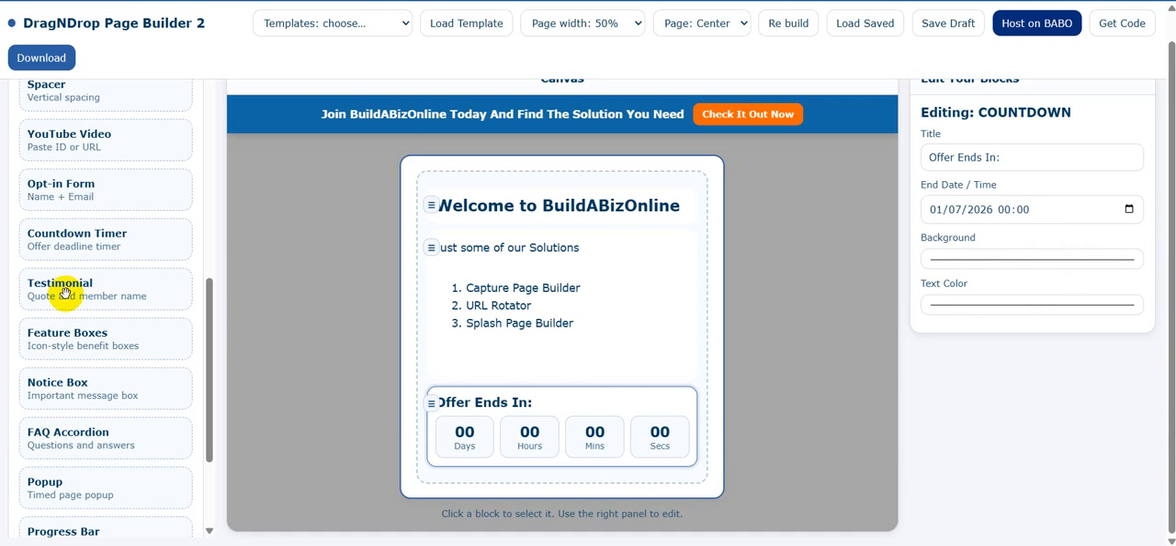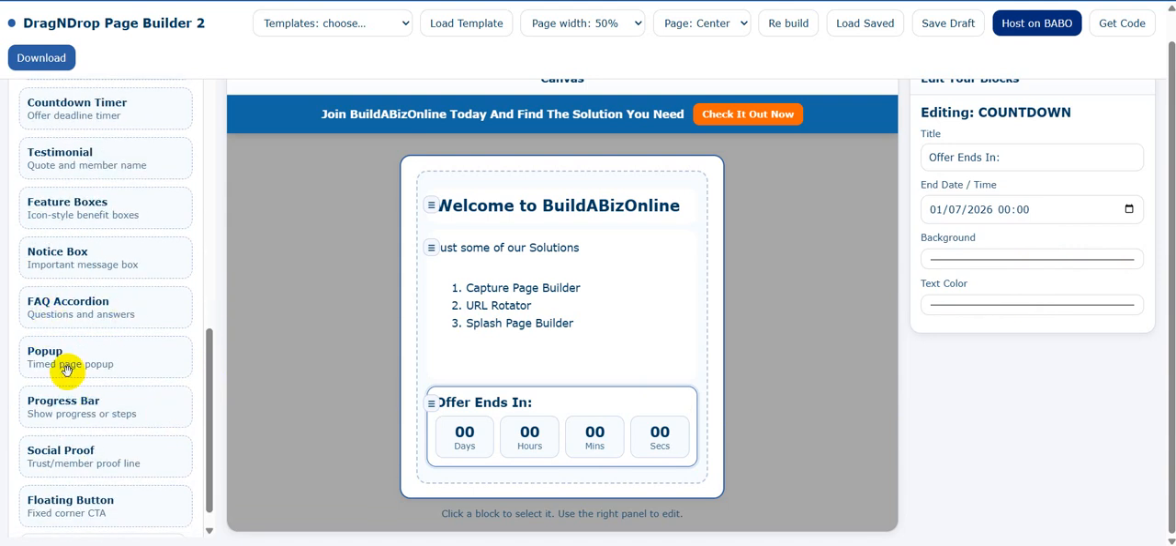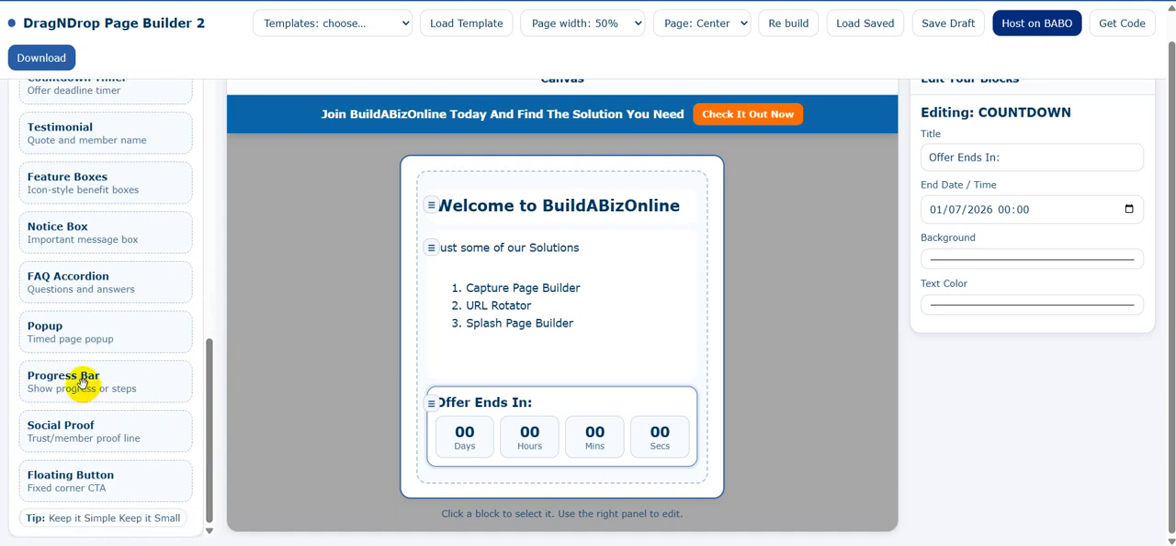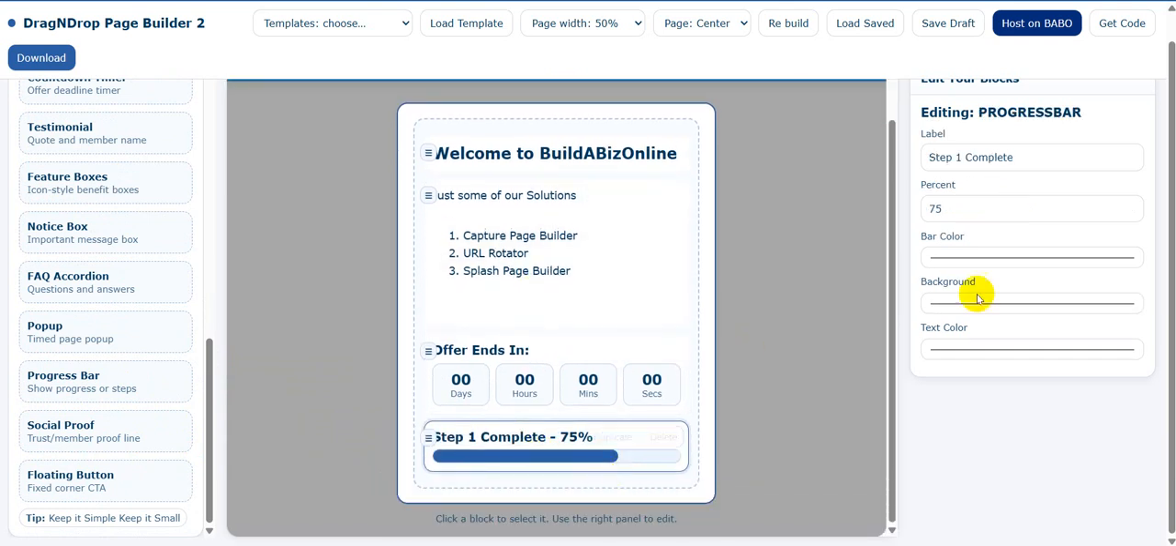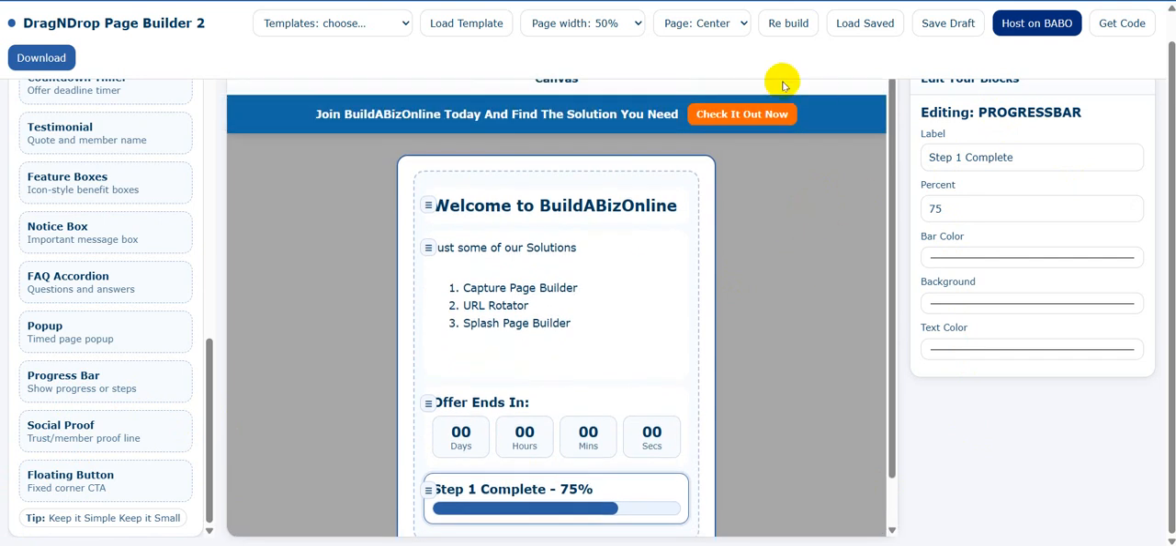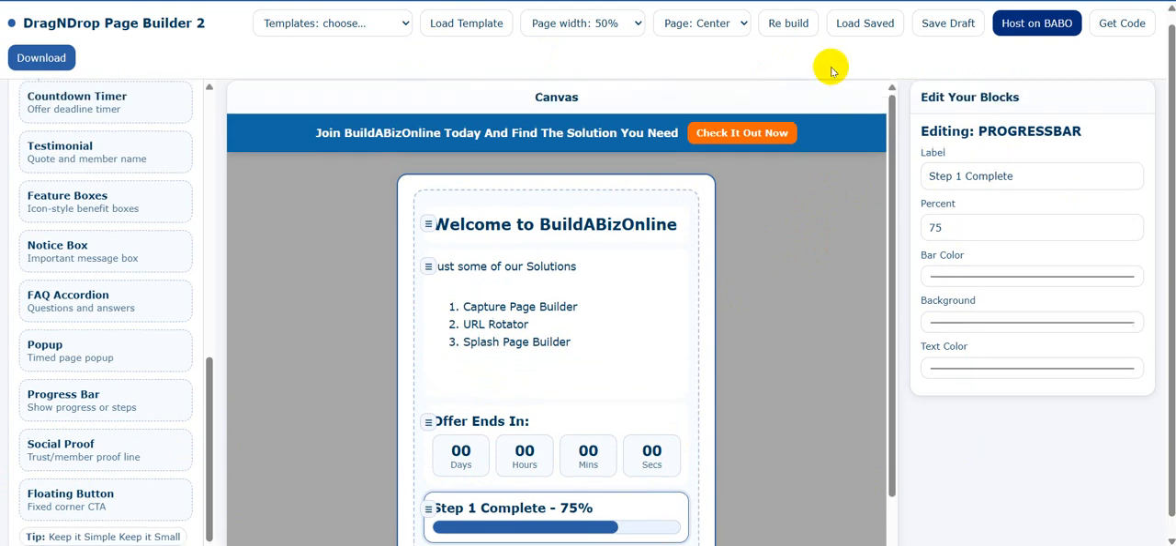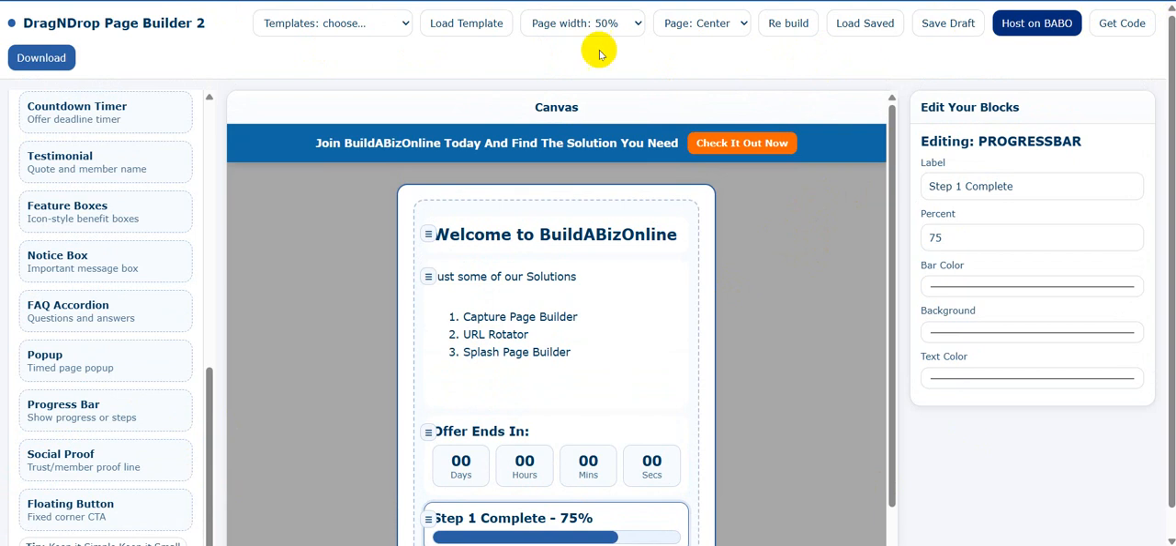We've got testimonial boxes, feature boxes, notice box, we've got facts, we've got pop-up, progress bars. Let's put a progress bar in there. Something like that, okay? And then we can alter it all down on the right hand side. Floating buttons and so on. Okay? Now, that is exactly how it works. Now, in the other video, in the basic one, it explains more about the top end up here.